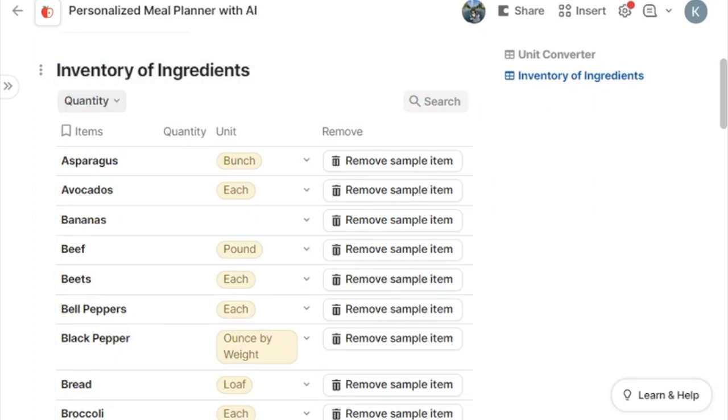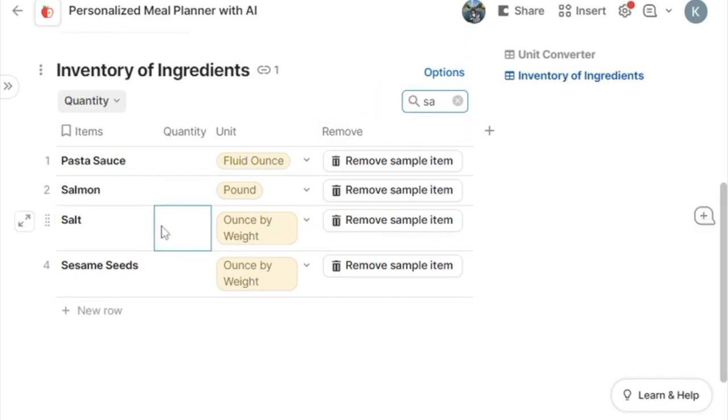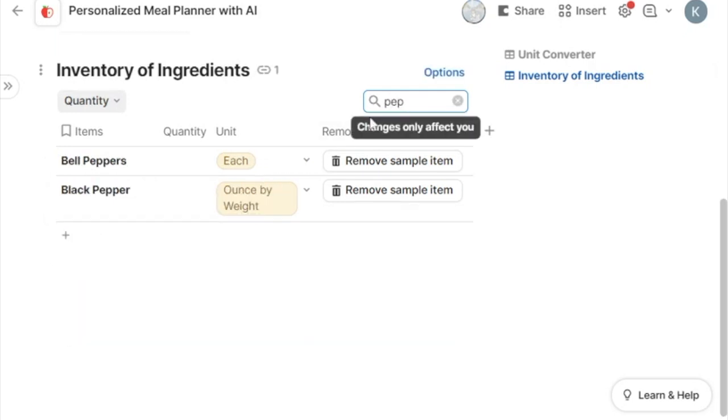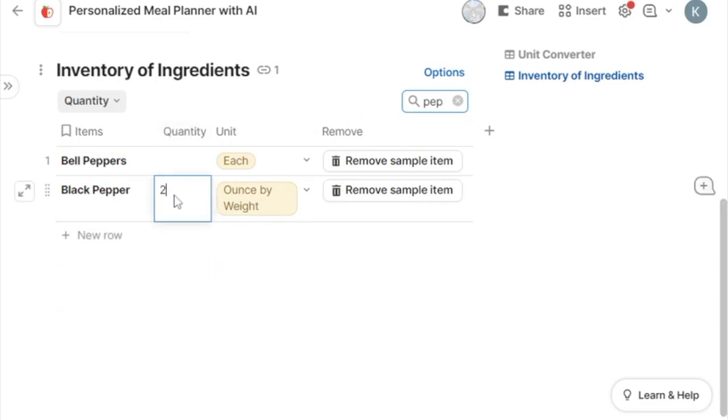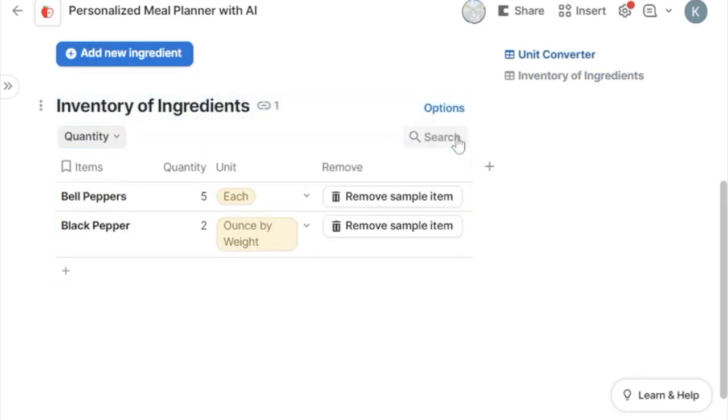Let's say you have a container of salt that is 16 ounces. You can use the search engine here to enter your item. You also have a container of black pepper that is 2 ounces, and also 5 bell peppers. You continue to enter your grocery like this until you finish with your inventory.